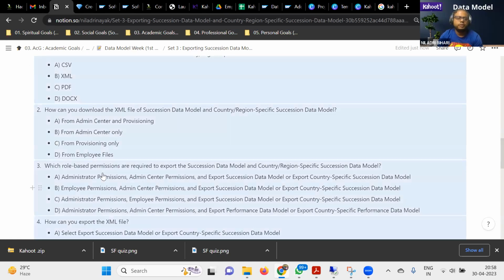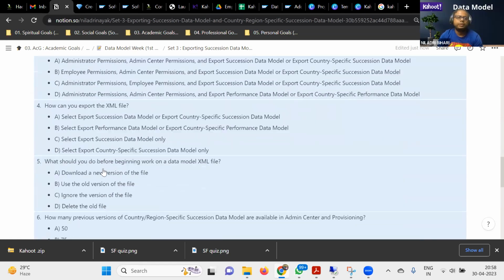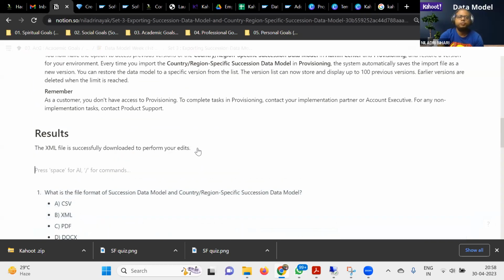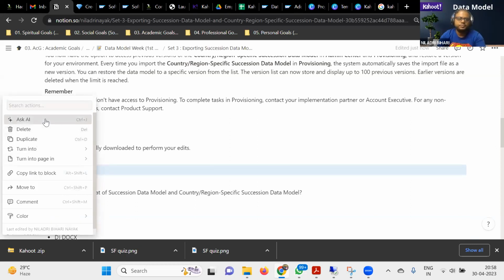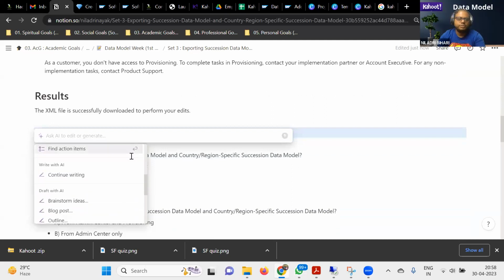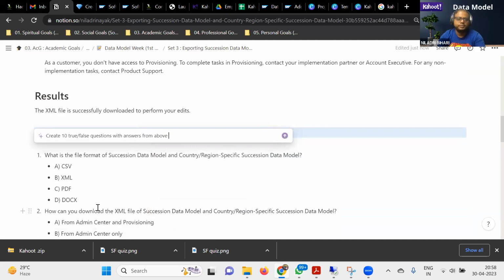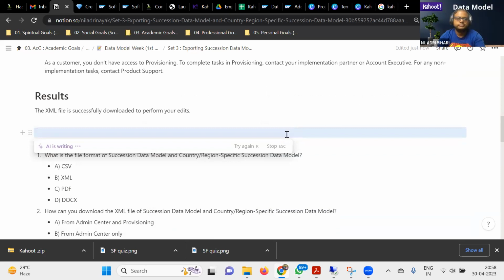Insert below. And also what I can do, I can also prepare some true false questions, because true false are also very common questions in our space. In the certification, they ask a lot of questions, right? So create 10 true false questions with answers from above, right? It can definitely do that. Let's see.